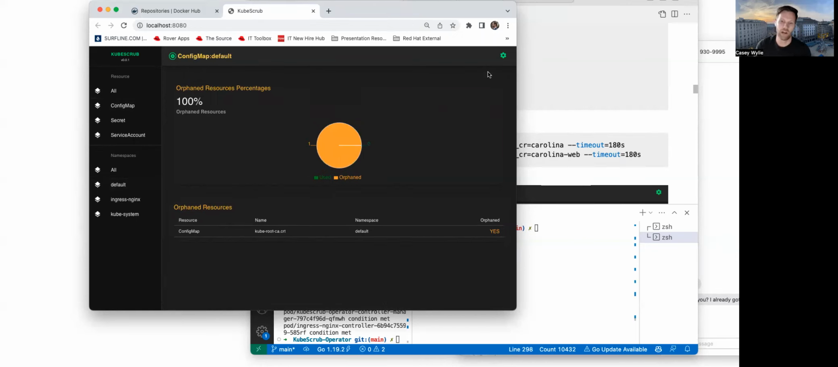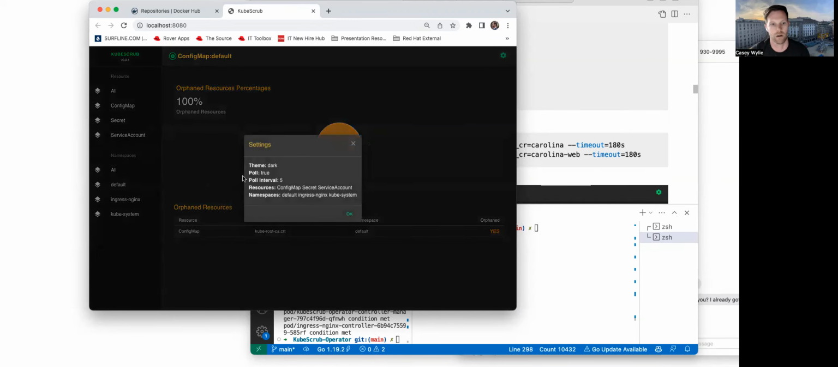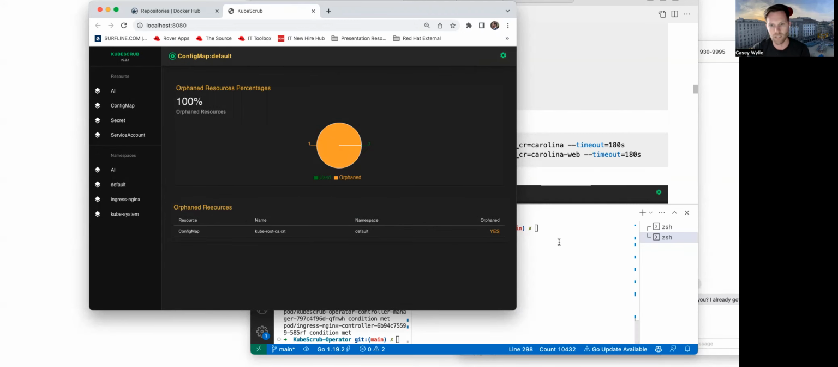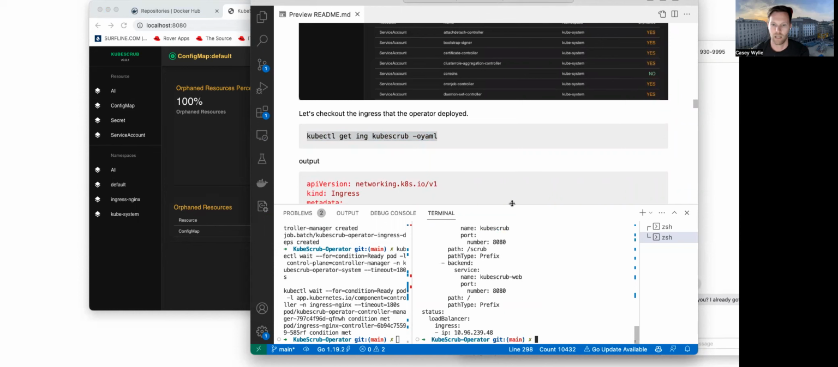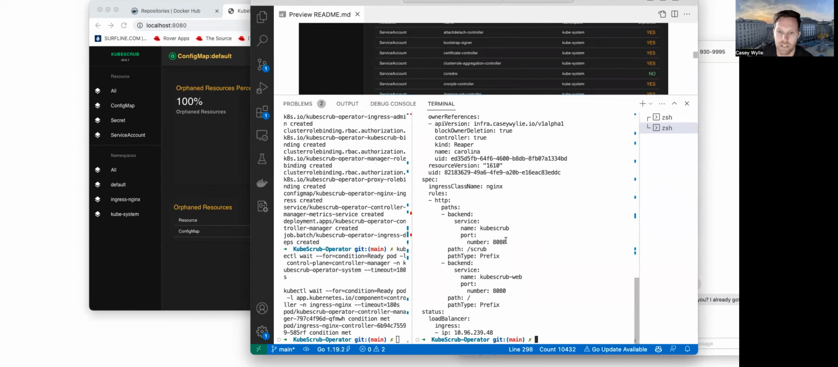The configuration is actually driven from the backend, and in this case, it's driven through the operator, which configures the backend through the deployment's command arguments. And here are our configurations that you can see. Okay, that's great. So we know it basically works, and let's take a look at the ingress that was created. We can see the backend service, Kubescrub, and then the front-end service, which is how we're actually accessing the UI.